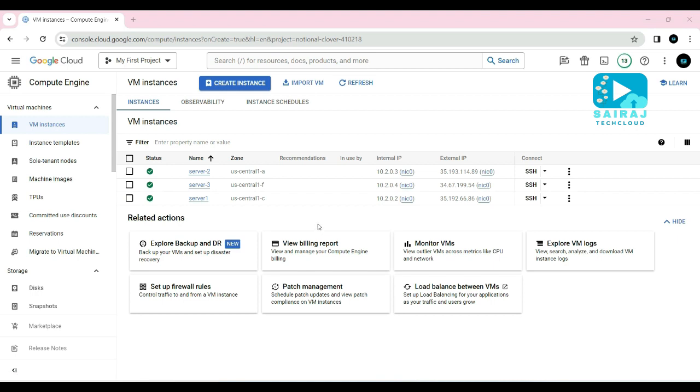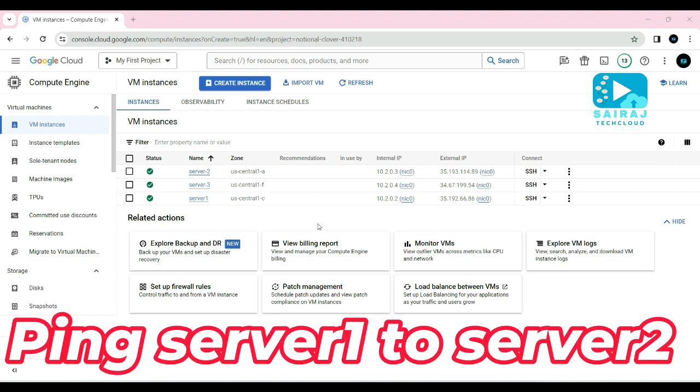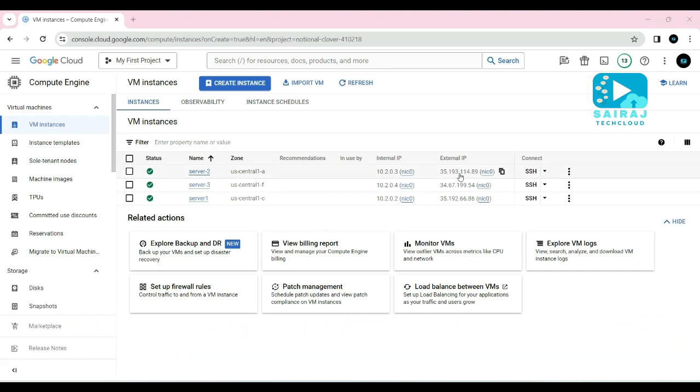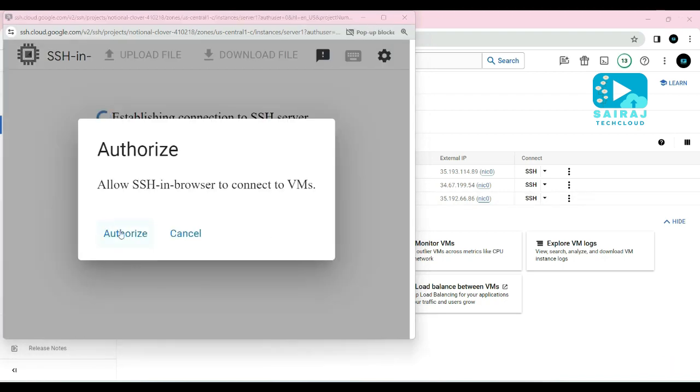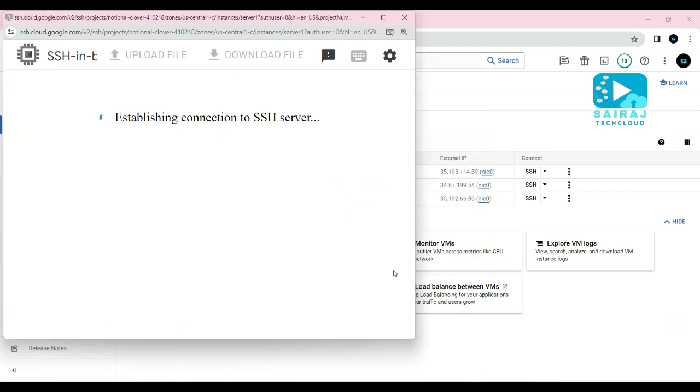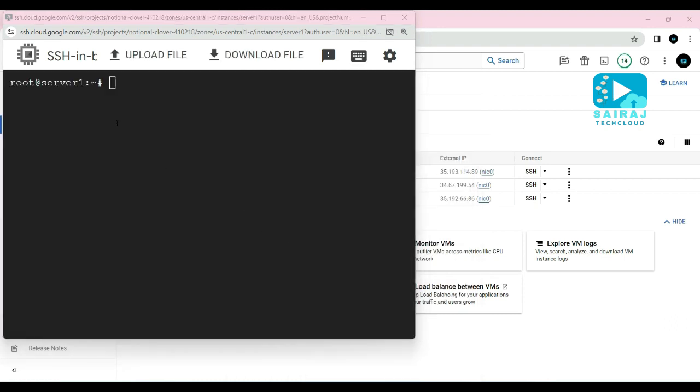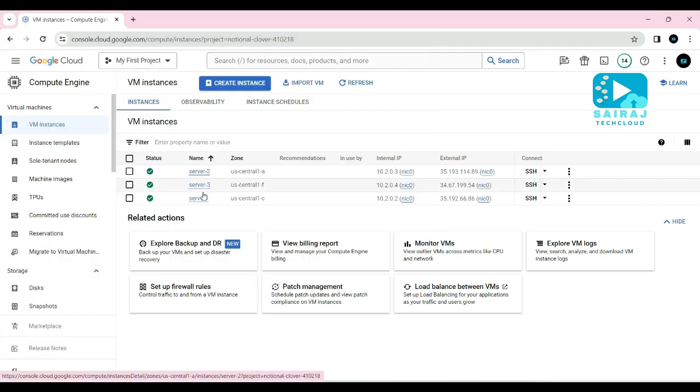First I'll show you, I'll ping server 1 to server 2. As you can see here, this is the private internal IP. Server 2 is 10.2.0.3 and server 1 is 10.2.0.2. As you can see here, first I'll connect to server 1. Click on SSH, guys, already you know that. Guys, as you can see here, server 1 is successfully connected here. I'll connect inside the root.